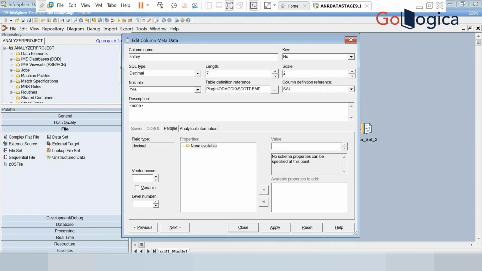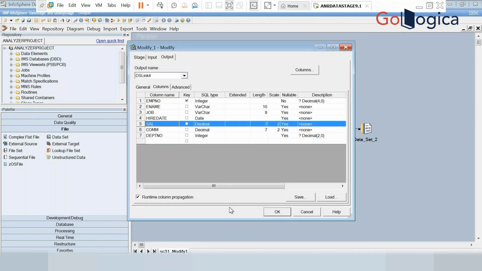No, no, just go back. Go to Cancel, the columns only. Cancel. Right, here is shall. Double click on that. Yes, you can modify here. Salary.